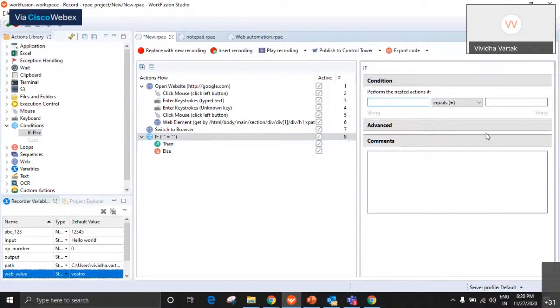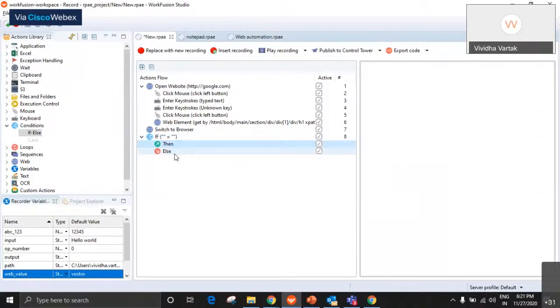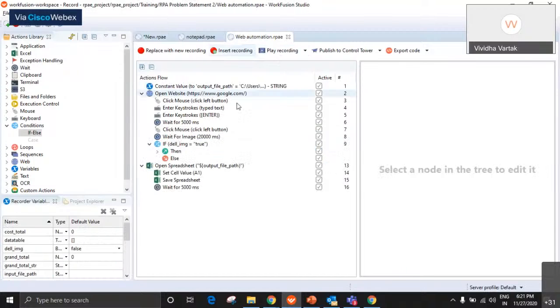So if the condition is true, then it will move to the then block, else it will move to the else block. Okay, so I'll just quickly check. Here, if you see, I've used the if else block. The use case that we are building, I've built something similar already. Here what we have done is the same.